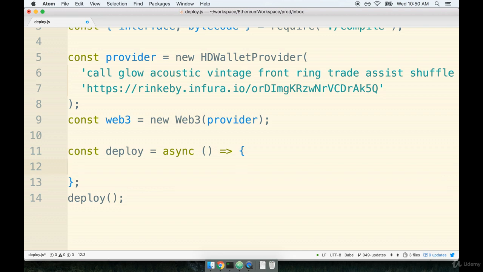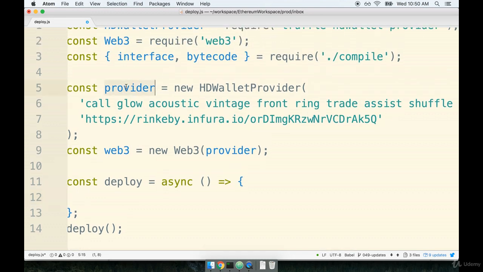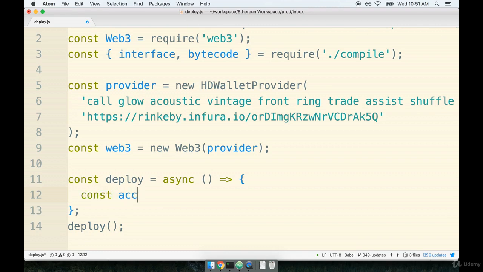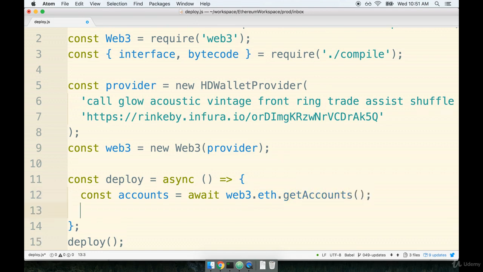Now inside this function, we're going to do two steps, the exact same steps that we just did inside of our test helper file. We're first going to get a list of all the accounts that have been unlocked through our wallet provider right here. So we'll say const accounts equals await web3.eth.getAccounts, like so.